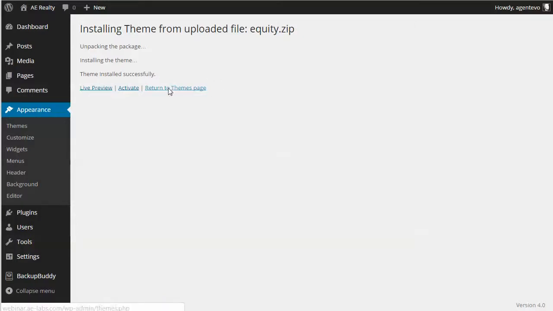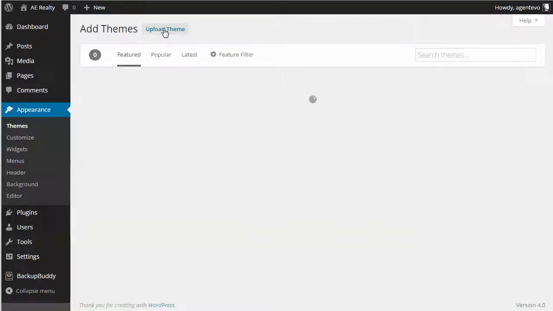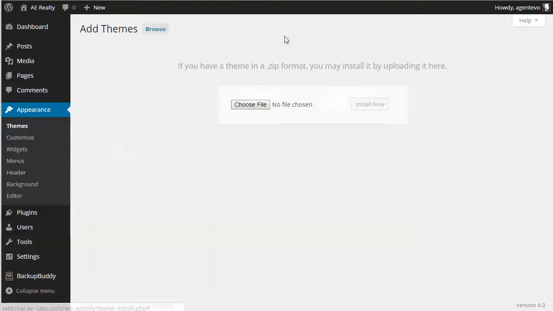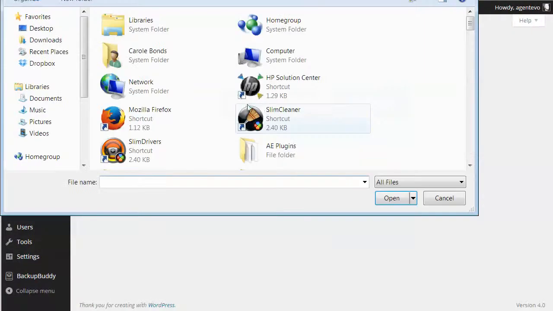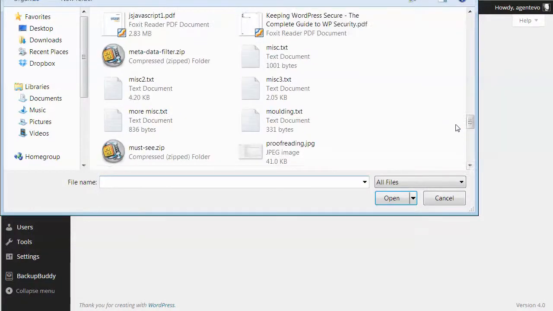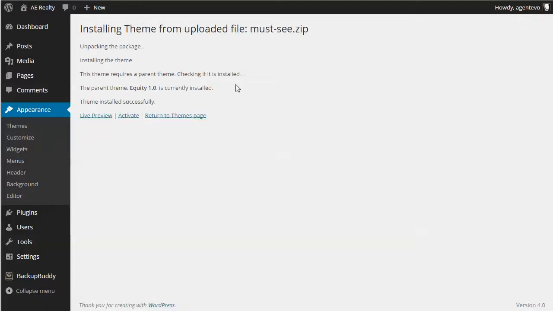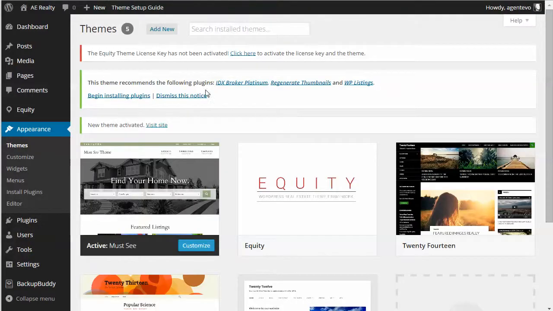So we're going to return to the Themes page, click Add New again, click Upload Themes. Again, we're going to choose File. Now we're going to choose the Must See zip file and install now. Okay, now that it's installed, we're going to click Activate. Okay, we now have Must See activated on our site.